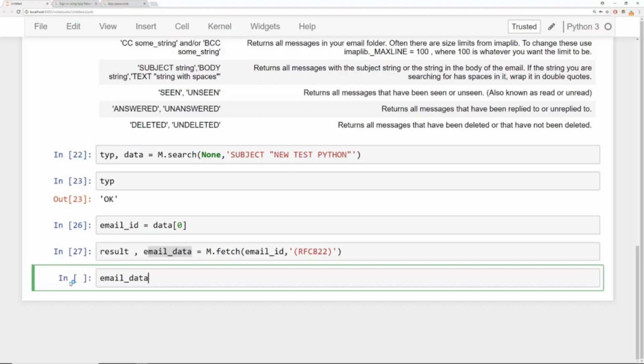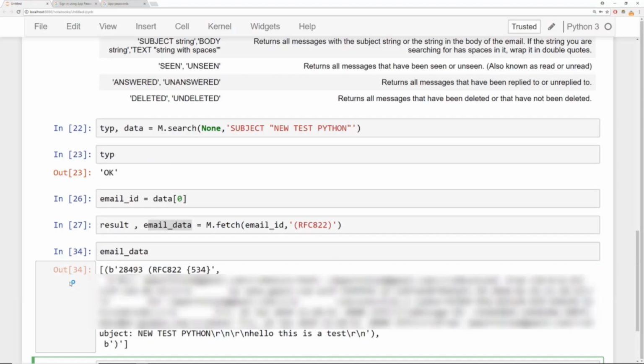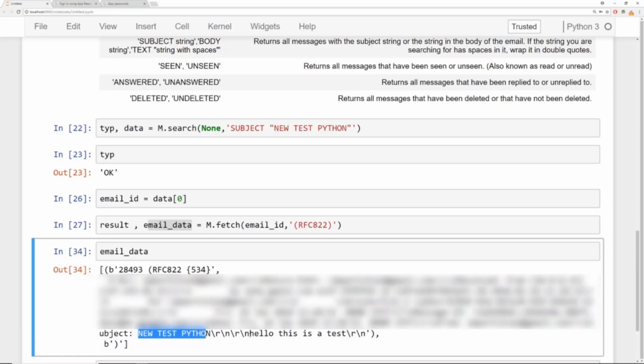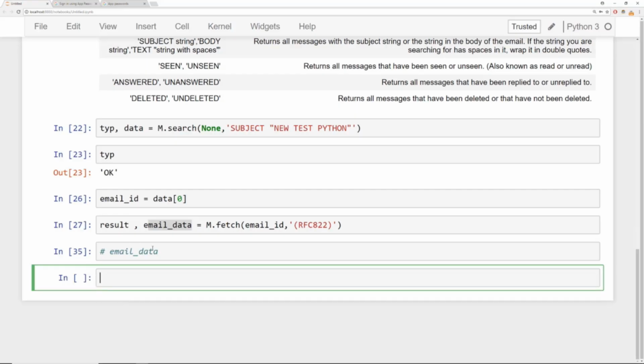Now that we've actually fetched the email data, we can take a look at this email data. And it's basically going to be a bit of a sloppy mess. There's lots of information here, the emails, but if you take a look down here, we can see that we have the subject and we actually have the message we sent. Hello, this is a test. And this is all within a list, within some tuples. So we just want to grab the actual message itself. So what we're going to do is index for it.